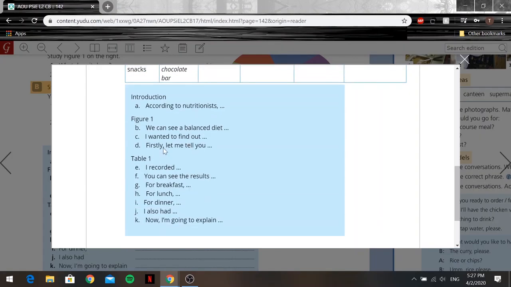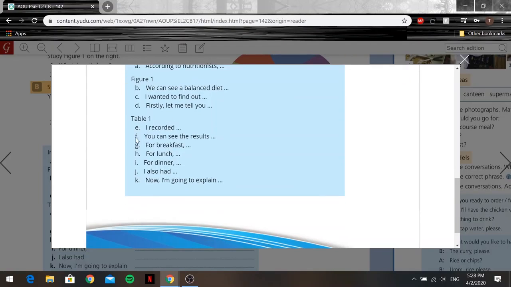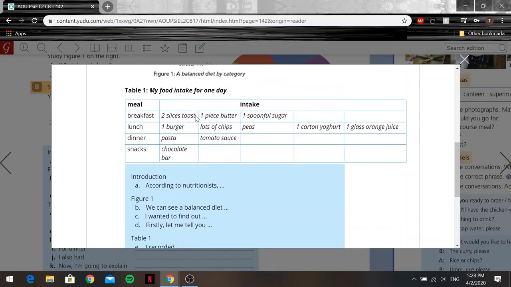Firstly, let me tell you, what did she say? I think she said, firstly, let me tell you about the research. It's the same one. We could say, firstly, let me tell you what the research says. Table 1, we'll say, I recorded my usual food intake for a typical day. You can see the results in Table 1 right here.